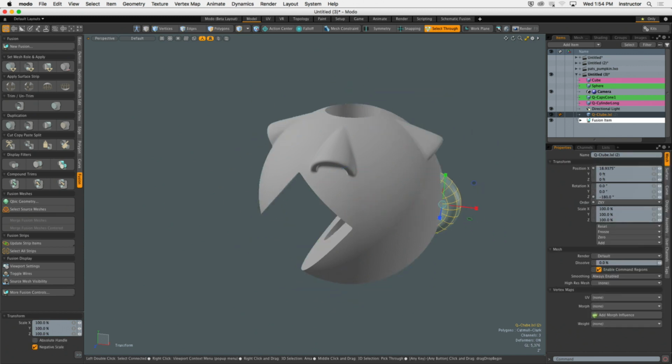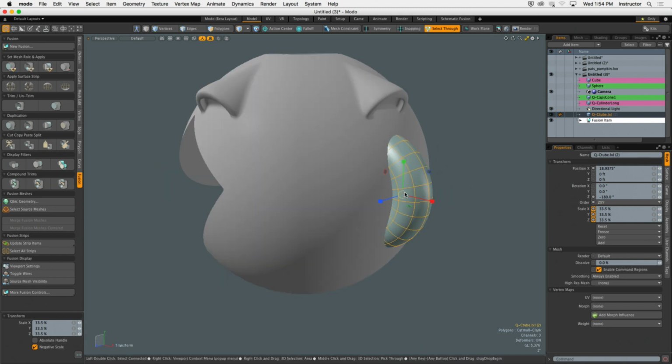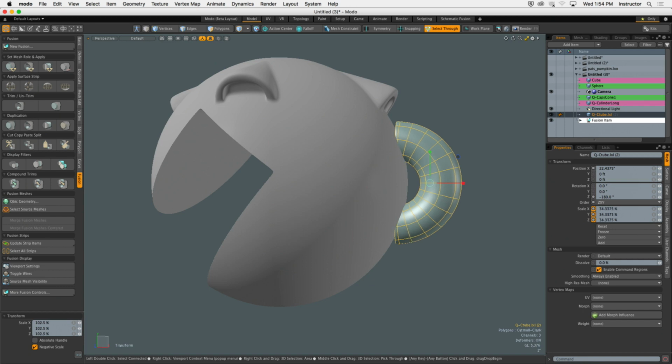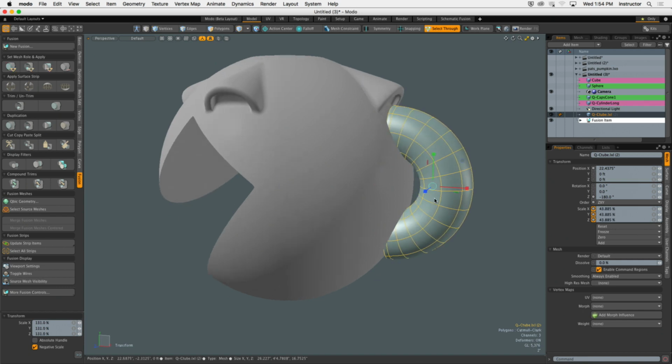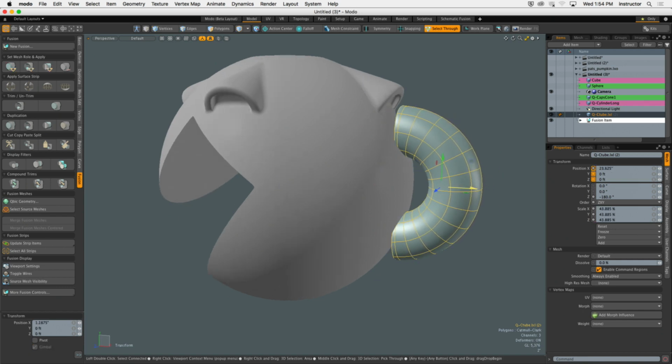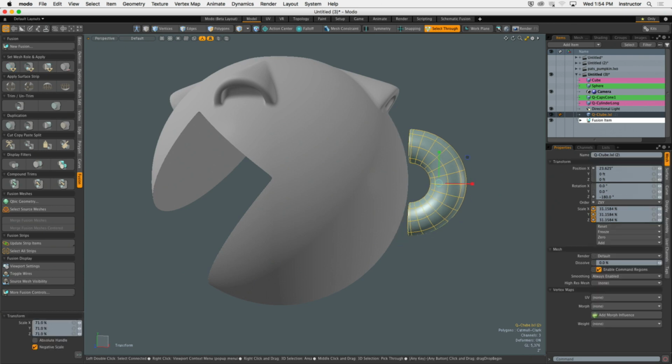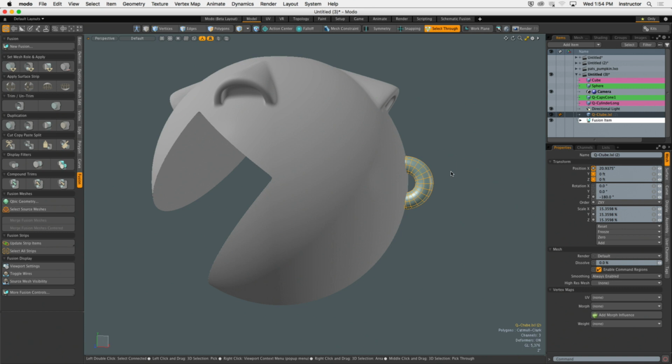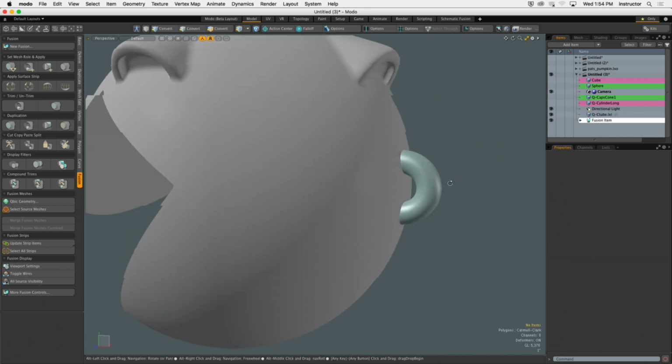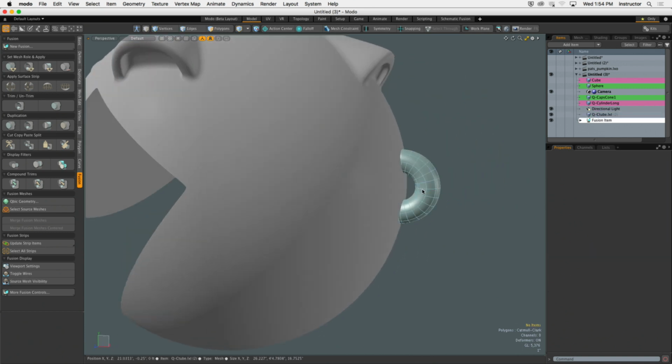Scale it down. Maybe this could be like a pendant or something. Of course, the arc is not really big enough to hold the wire. Proof of concept, though. Okay. So I want to add that little hook into the outside of my mesh.